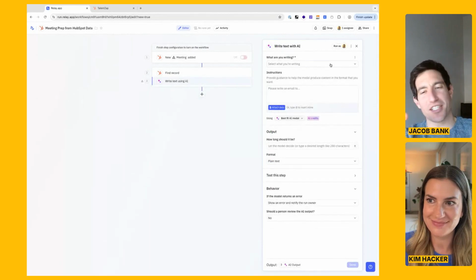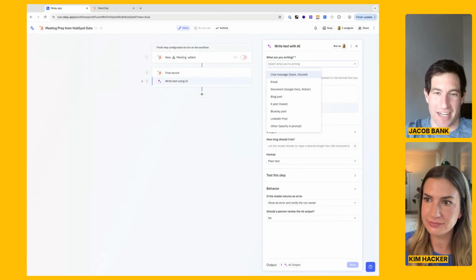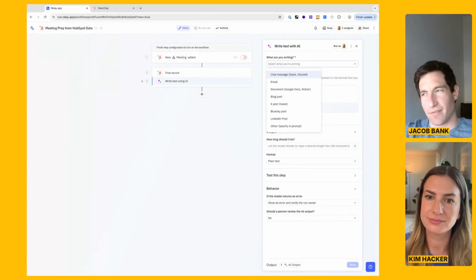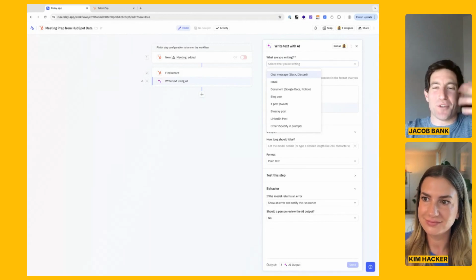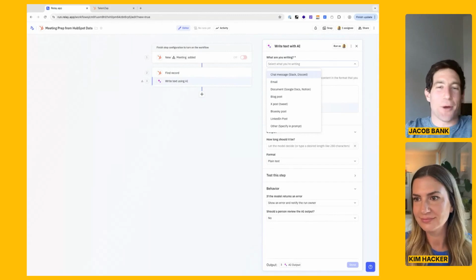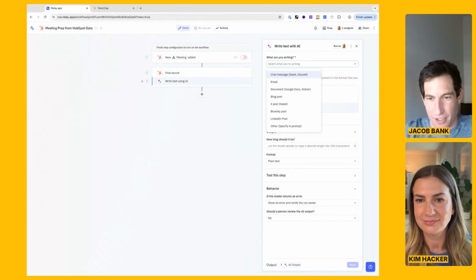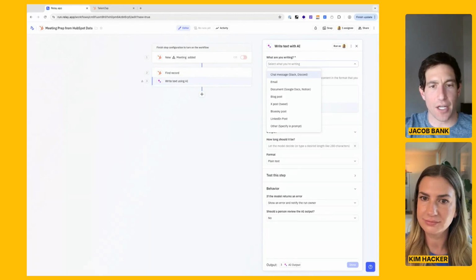The first question it's going to ask at the top is, what are you writing? If you show that dropdown, you can see all the different things you might want to write. You might want to write a chat message, an email, or a document. This is helpful because it's just like when you go to ChatGPT yourself. If you tell the AI what you're trying to write, it kind of knows what a blog post looks like. It knows what a tweet looks like. It knows what a Slack message looks like. That gives the AI some really helpful guidance to help it write a good message.